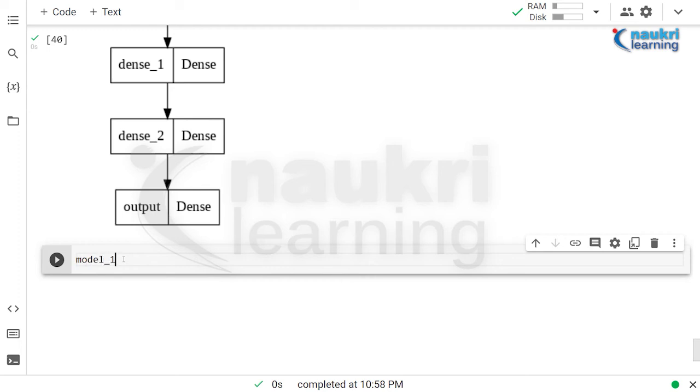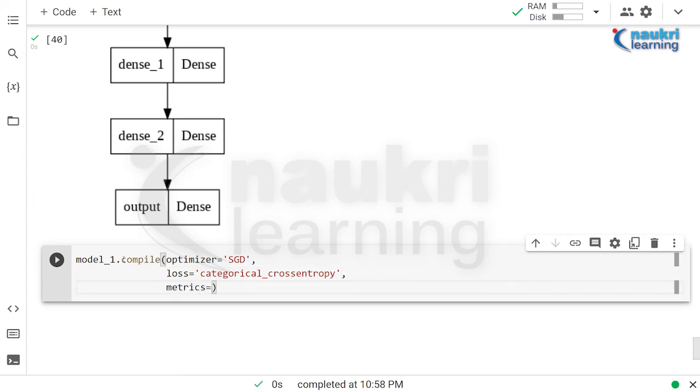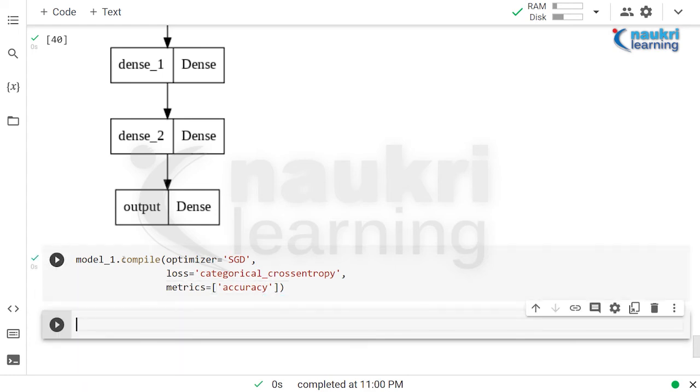So model_1.compile, and here I'll specify my optimizer. I'll use the same optimizer, that is stochastic gradient descent, and the loss function is the same, that is, sorry, categorical cross entropy, and then I'll specify my metrics, which is accuracy. And once my compilation activity is complete, I can go ahead and perform the fit.